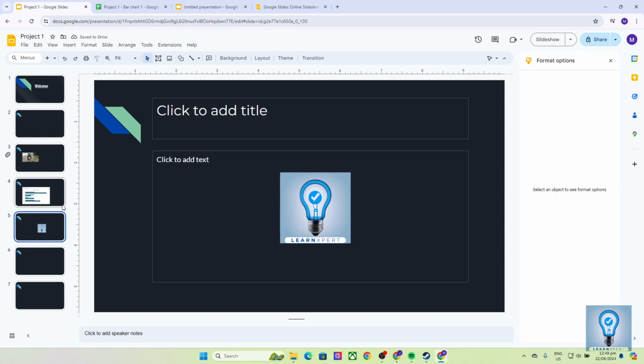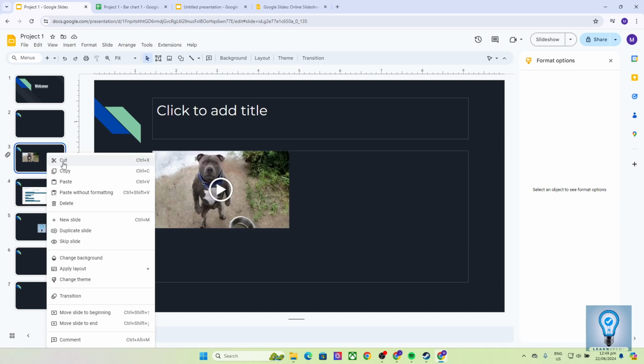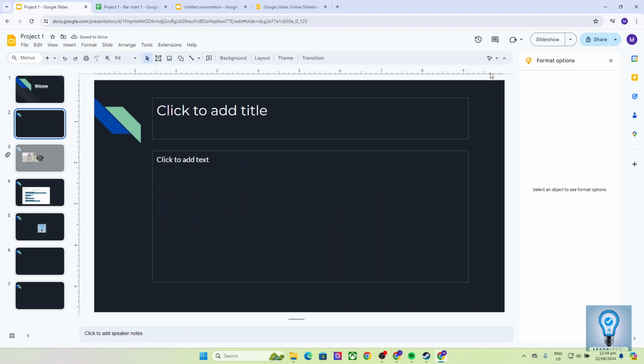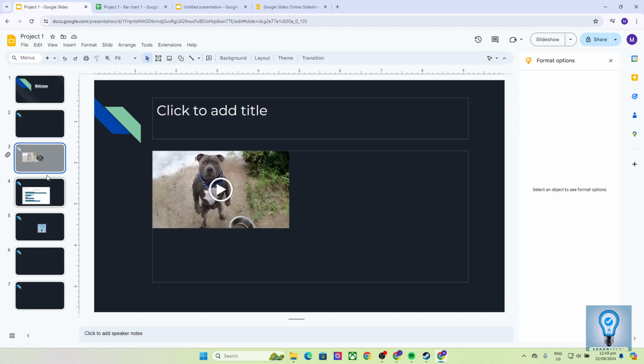Now, to hide a slide, all you have to do is right-click on the slide in the sidebar and select Skip Slide, like so. Click on it, and as you can see, as we present our presentation, it will skip this slide because we decided to hide it.